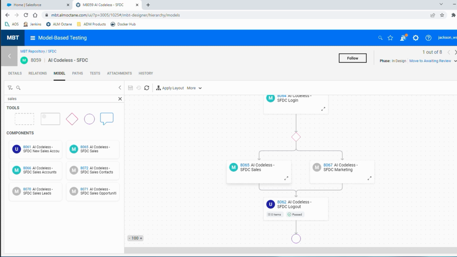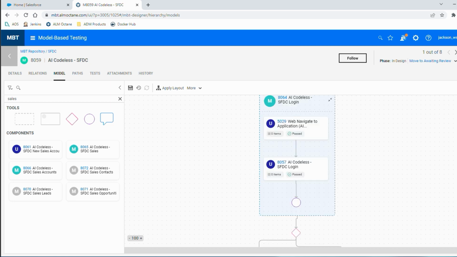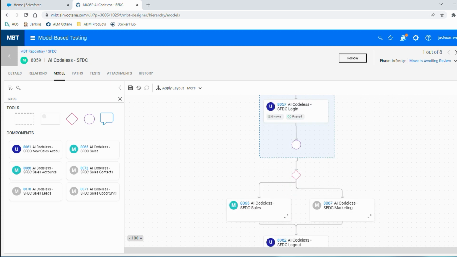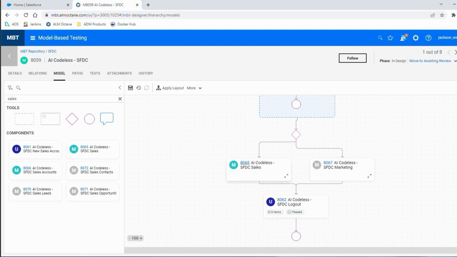And if I drill into these, I can see the login model has a submodel of opening up the web application. Obviously, I'll be setting up a second one with a decision point so that it can actually open up a mobile device and the app for it on the mobile device. And then logging in, and then it goes into the different apps. Sales, marketing, and other apps.